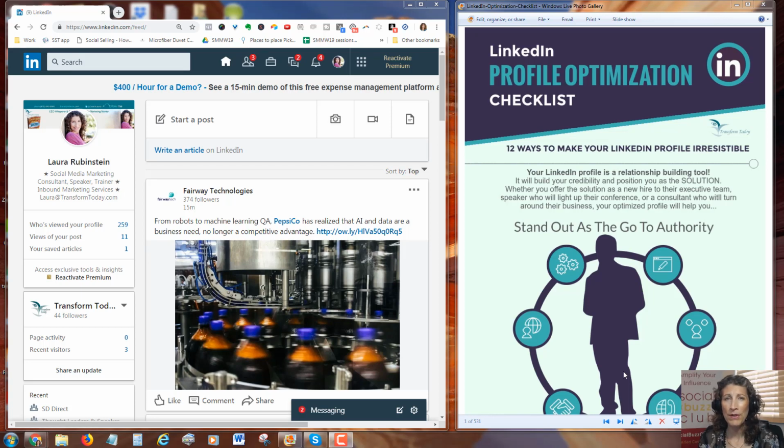Today we're going to talk about LinkedIn profile optimization. Why? Because that's how you stand out on LinkedIn. That's how you get found on LinkedIn. That's how you get business using LinkedIn. Having an optimized profile is the way to start positioning yourself as an authority.